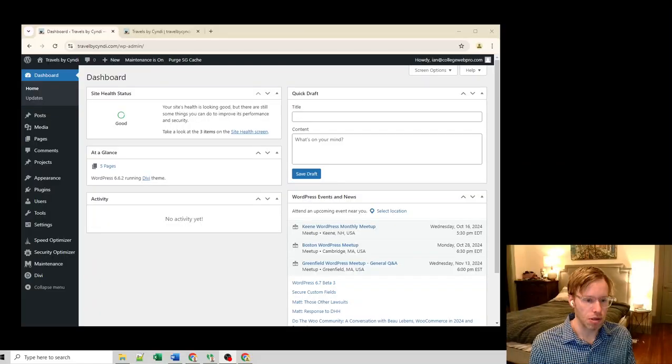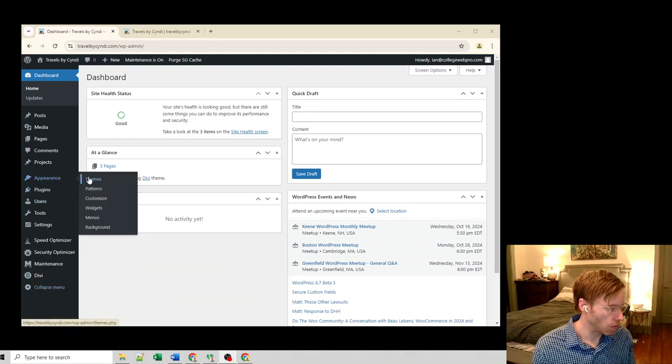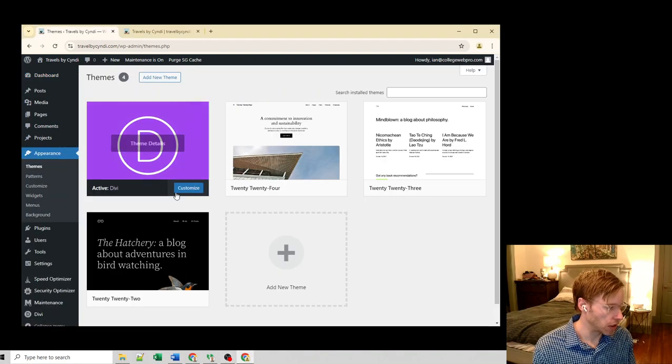So let's get into it here. You should already be logged into the WordPress dashboard. It looks like this. If you're not, go back to the first video in the series. You should see this black vertical menu on the left-hand side here. If you were to go to themes, you would see that you're on the Divi theme here.